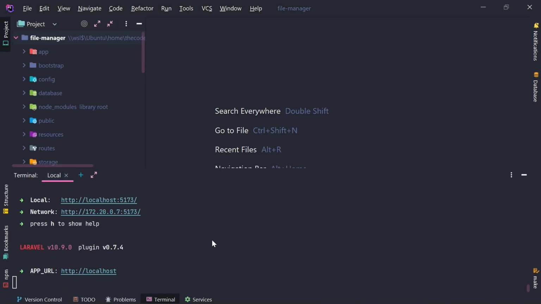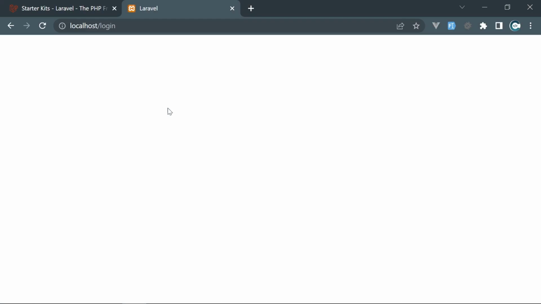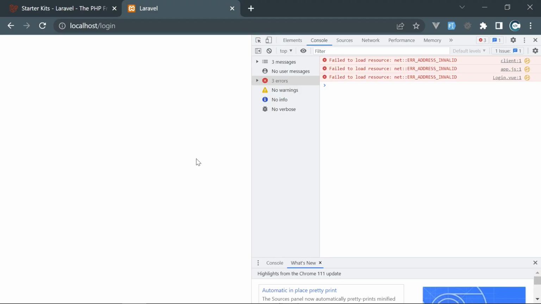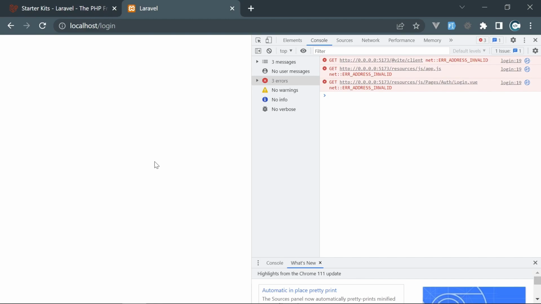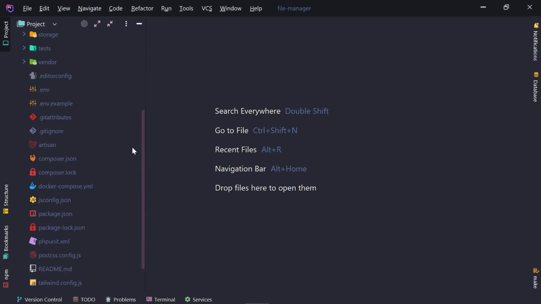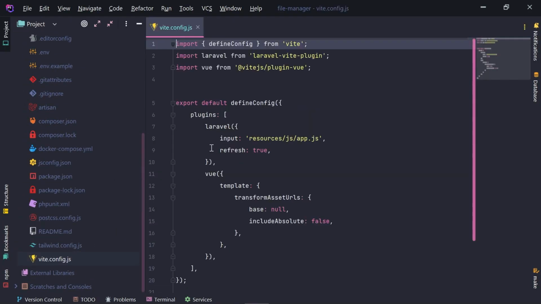All right, here we have that up and running. Now if I reload the page, something is broken. That is a kind of issue when you run your npm run dev command with Docker. So it doesn't see basically the following address. So in this case, we're going to open the Vite config file right here.